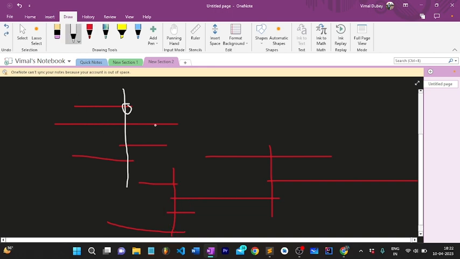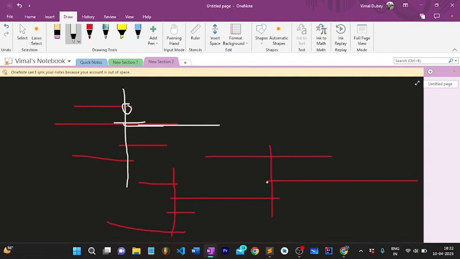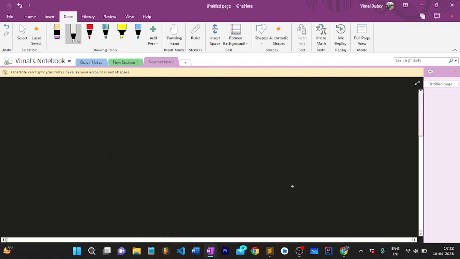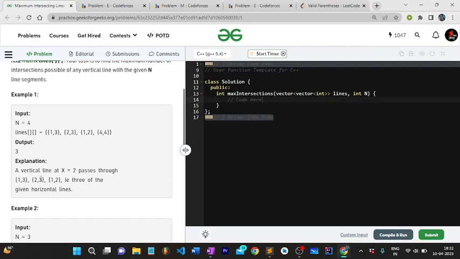So these lines are all on the x-axis, on a single line. I have drawn them up and down to make it clearer to you. I think this is all about the problem, if I understood correctly. So what is the first approach which will come to your mind after reading the problem?